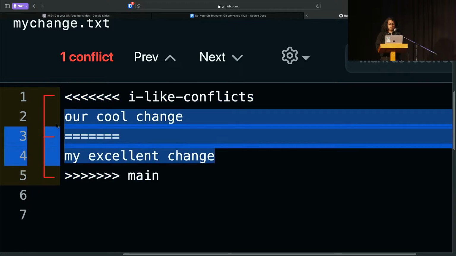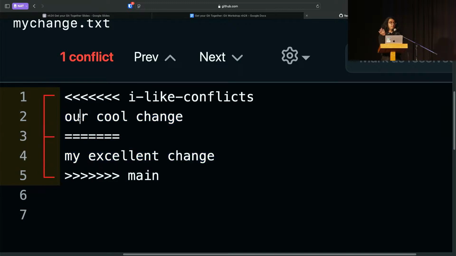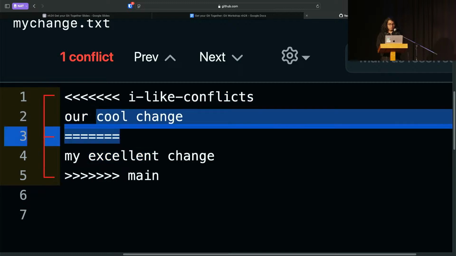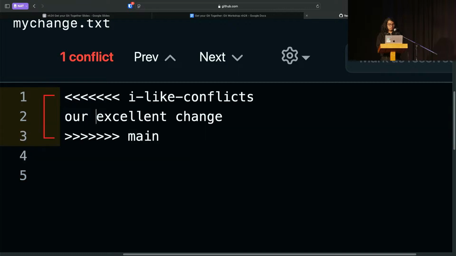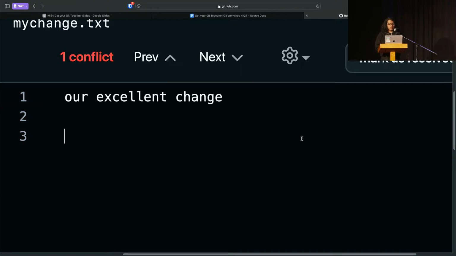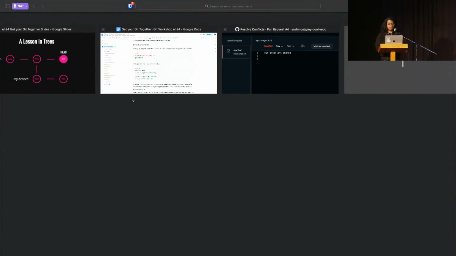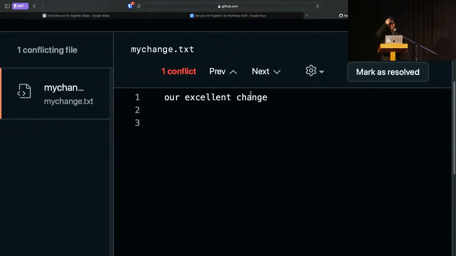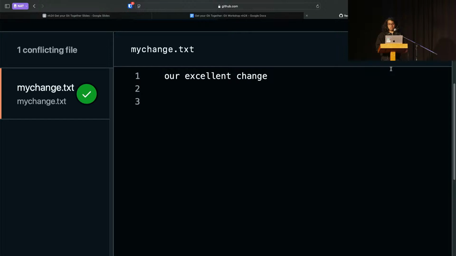But in this case, and as you will probably have to deal with during the hackathon, you might have to use not only your changes, but also the version that the other person has used. So to do that, I'm going to take out from this one, but I'm also going to keep excellent from here. So I'm going to get rid of all of this and this. So now I have this one version, which is a mixture of both the lines that I have. So I'm going to mark that as resolved.